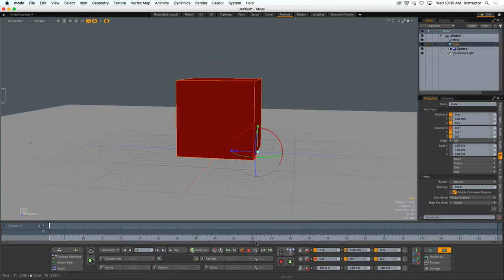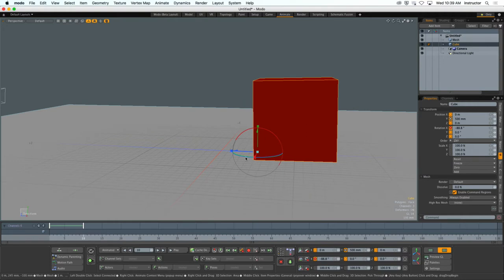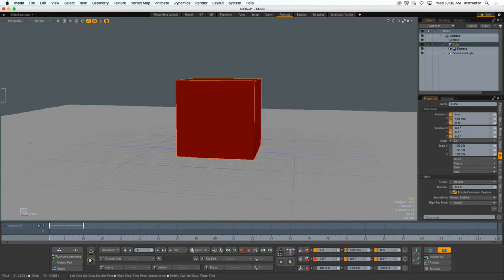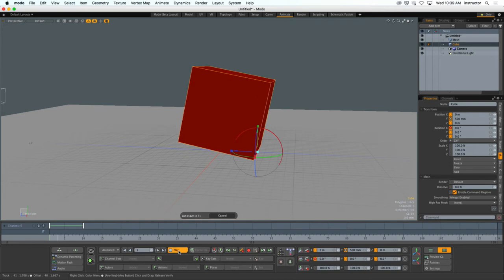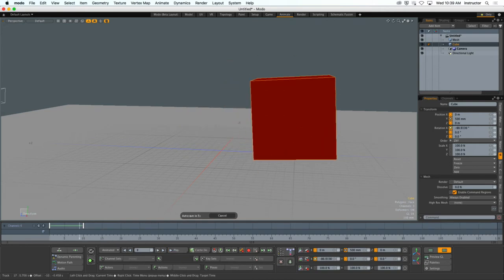Okay. Now let's go forward, I don't know, 10 frames. So now it's going to rotate for 10 frames. Let's do negative 90. All right. Now, I'm going to have it sit static for 10 frames. So it's going to rotate, stop for a second, and then rotate again.